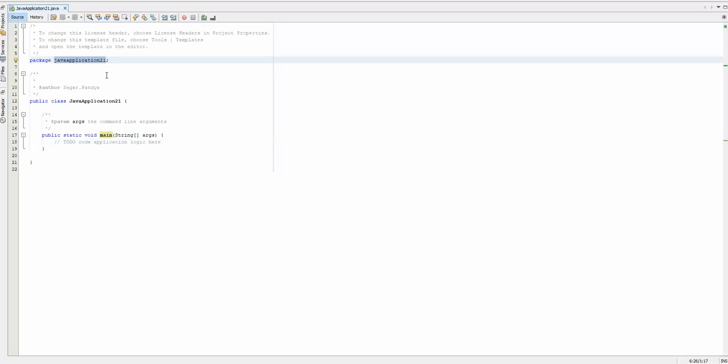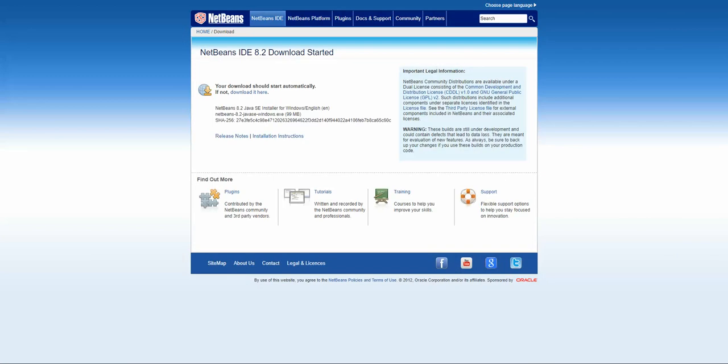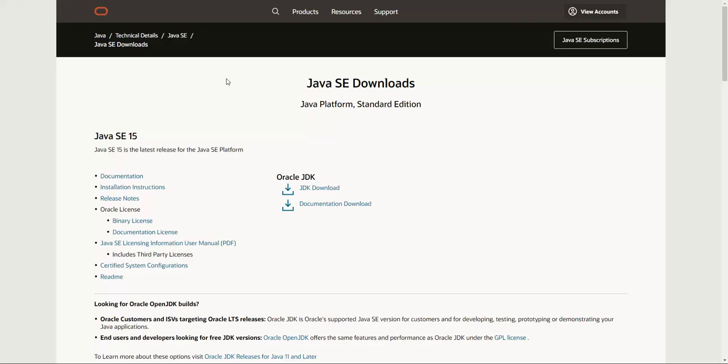We will go into details, but for now, just remember that a package can contain multiple classes, and a class has multiple methods through which we perform various logics and operations. Before that, you have to install JDK.